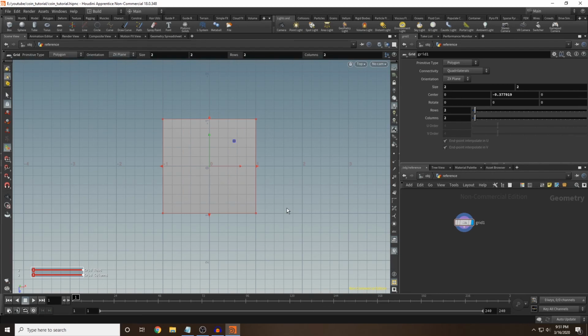Now we're going to need a reference image. At the time of this recording, looks like we are about 2 hours away from St. Patrick's Day, so I'm going to make a lucky coin. So I'm going to just pull up an image of a clover. Alright, so I saved an image of a clover, and I just put it in the project folder called Geo that Houdini made for us when we made a new project.